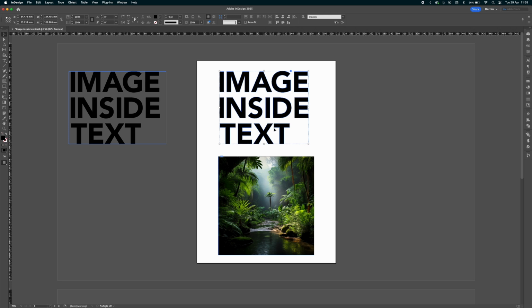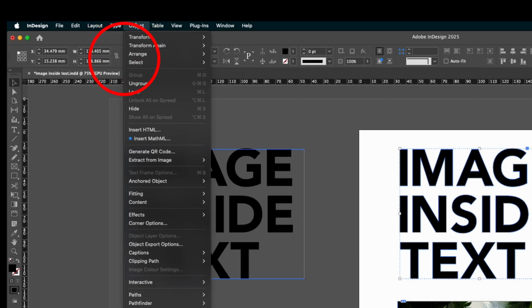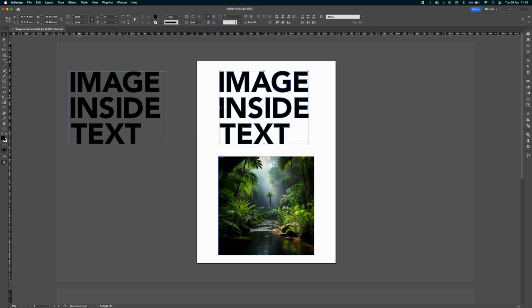Then we need to ungroup this. So we need to go over to the object menu, ungroup. This makes it individual elements. You can click on that one, then that one, then that one.